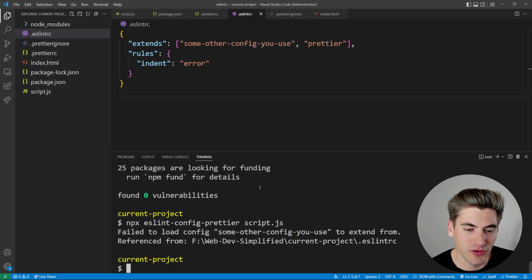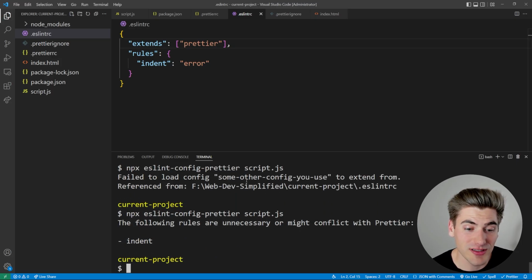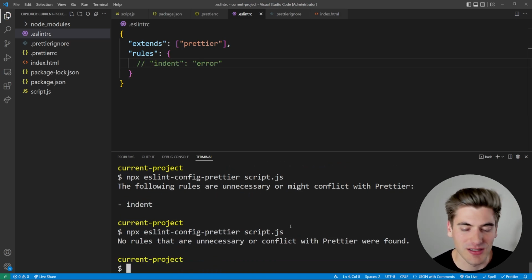And if we just run this real quick, you'll see we're getting an error because obviously this doesn't exist. Let me remove that real quick and rerun that command. And now hopefully you can see the following rules are unnecessary and might conflict with Prettier, and it's saying the indent rule. So I should remove this indent rule, and now hopefully everything should work. If I rerun that command, you can see everything is working just fine.